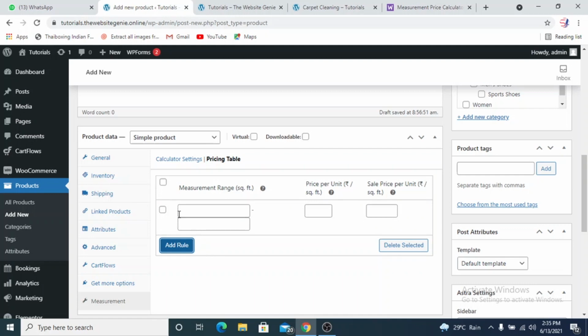So we'll add a rule. So this is the starting from. So this is the base. So this would be 0 up till 1000. The price per square feet unit is 6, and we're doing a sale, so that would be 5.5.